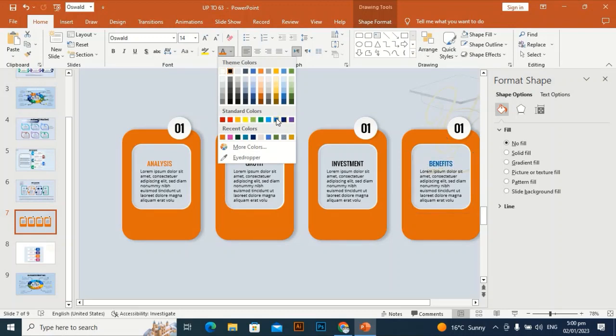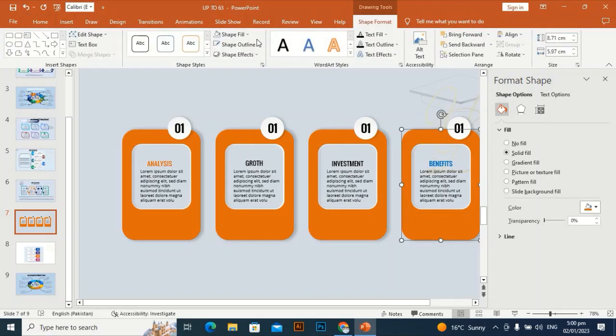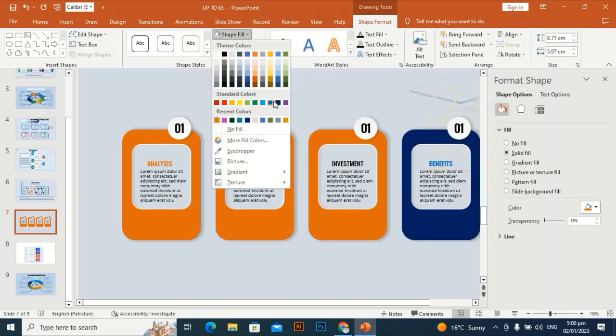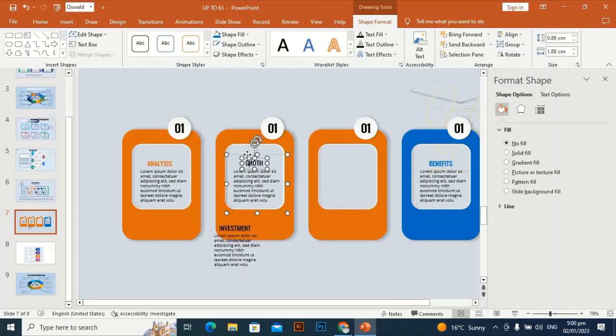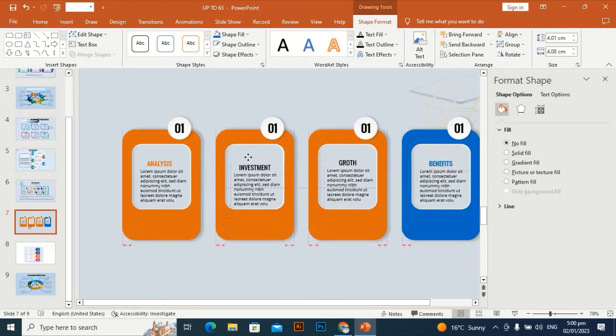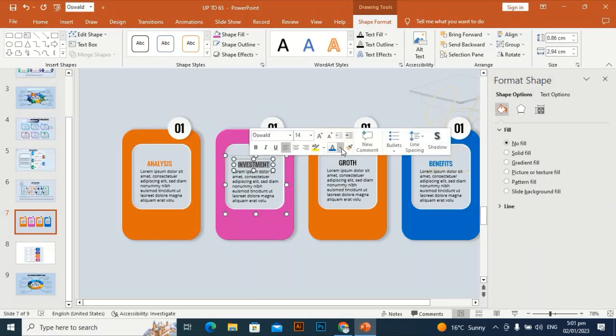Give it a different color, and the color will be changed to the shape according to the text. You can give your desired colors. Yes, I'm going to change these places. The growth will come after the investment. Investment is number 2. I'm going to make its color a different one, and the text color will also be changed according to the shape.